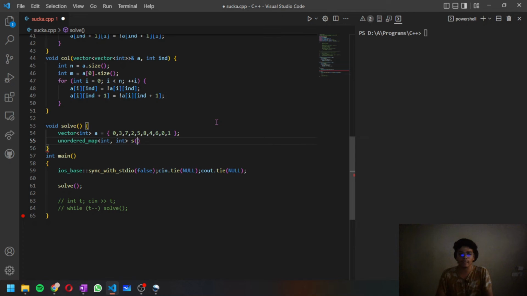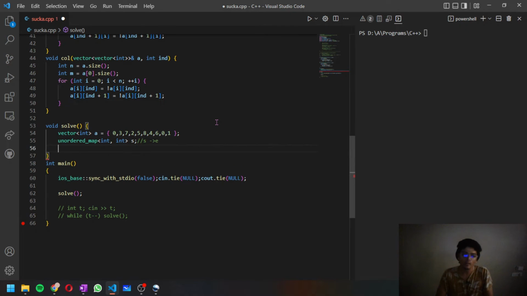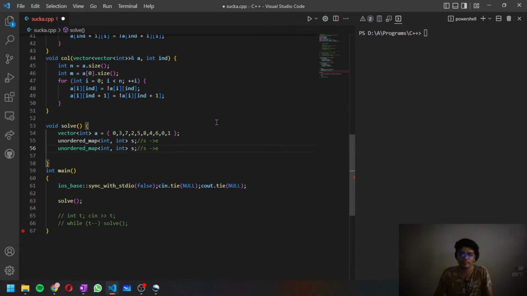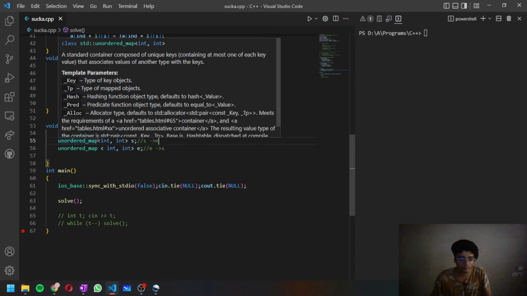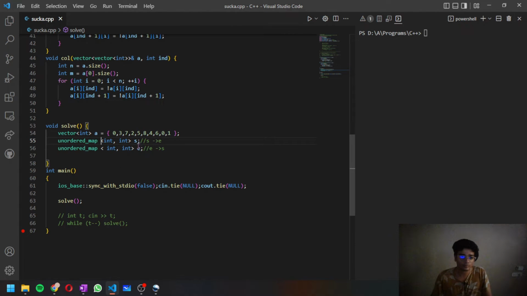One map we have is S. This map is pointing from the starting value of our sequence to the ending value of our sequence. And another unordered map we have is ending. This is going to point in the opposite direction, from the ending to the starting. So we have made two maps.